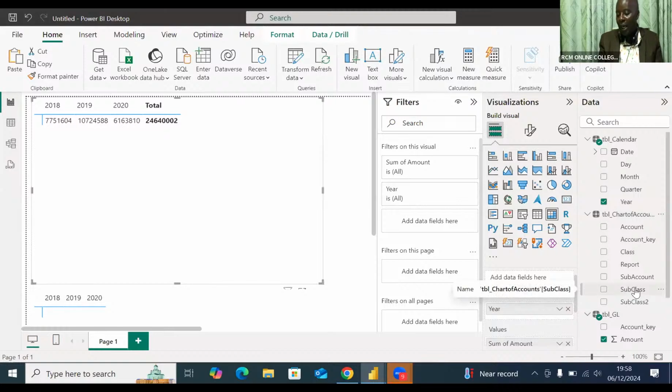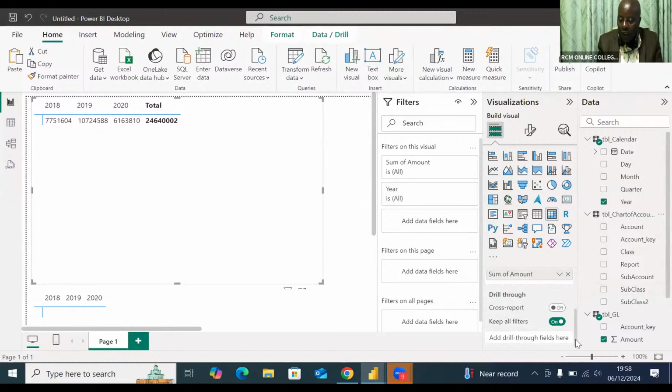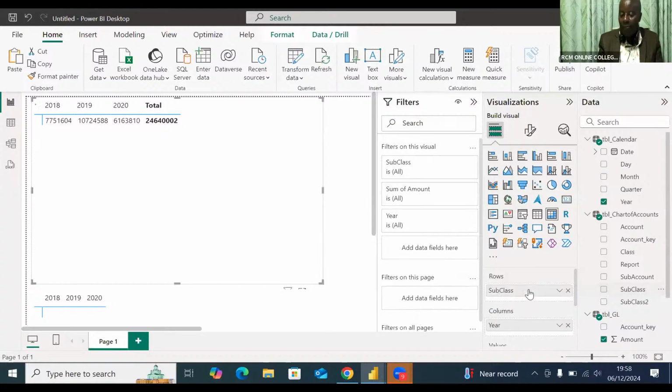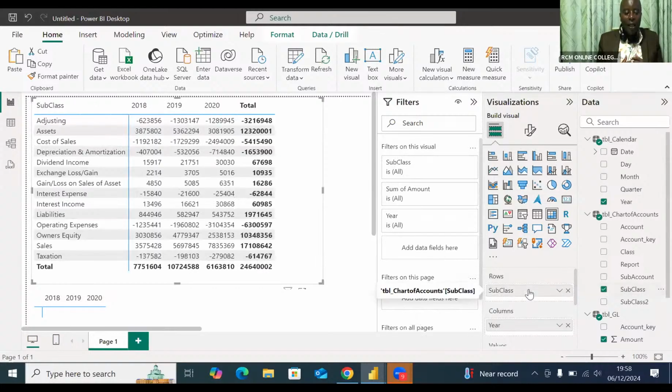I'll be able to explain why subclass. This subclass is what I want you to transfer to the rows. Please keep on navigating here with this. The subclass is what I want you to take to the rows. Add a data field here. Please come and take the subclass here, put it there, subclass. Great. Things are happening here.